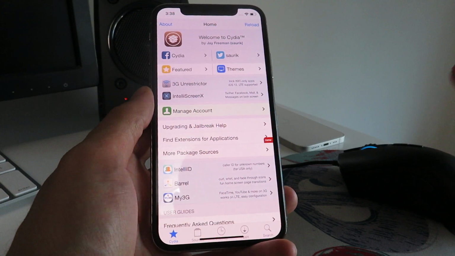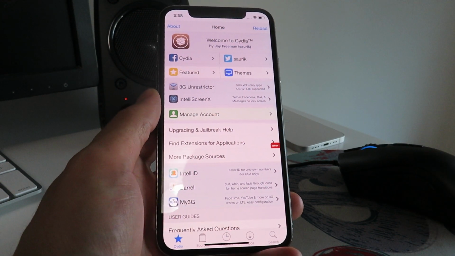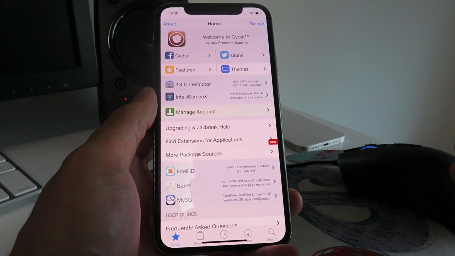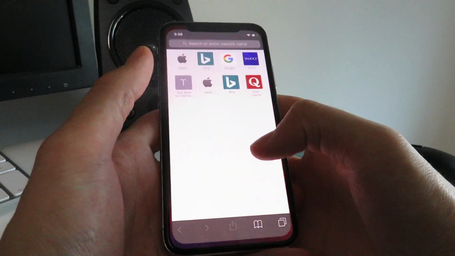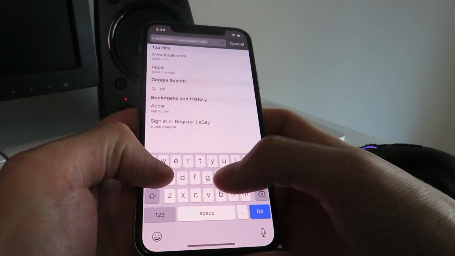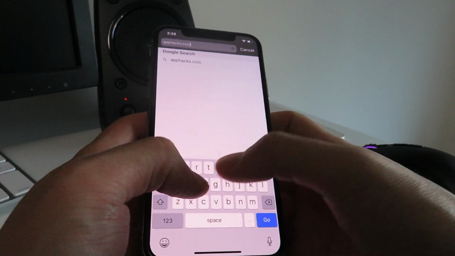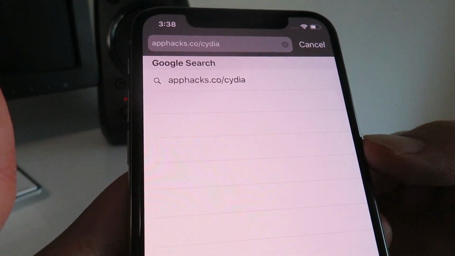So if you guys want to jailbreak your iOS 14.2 device, just follow along and I'll show you guys exactly what to do. So let's get into it. The first thing you guys want to do is open up Safari and go to this website right here, okay? Just hop on this website. Make sure you guys get that typed in.